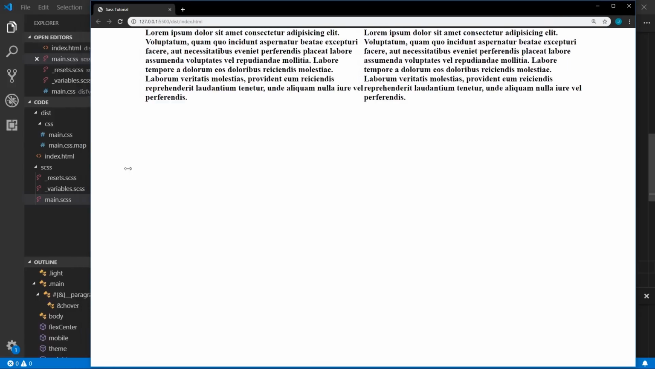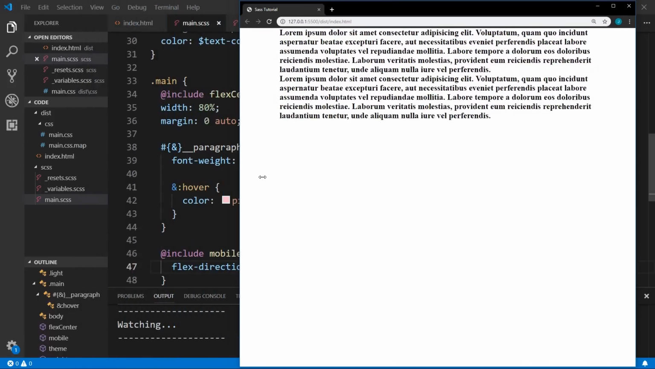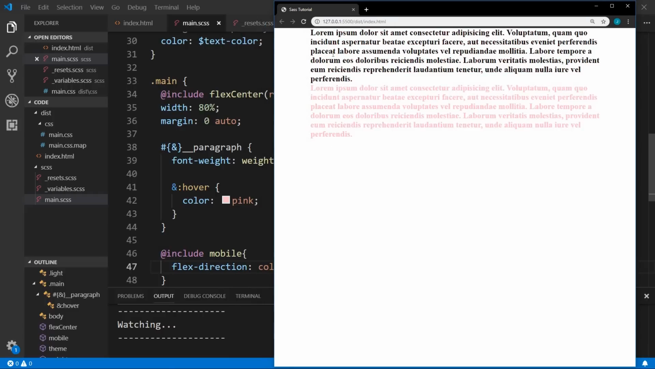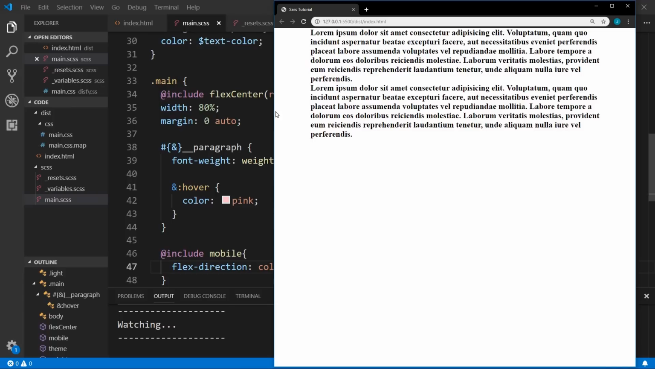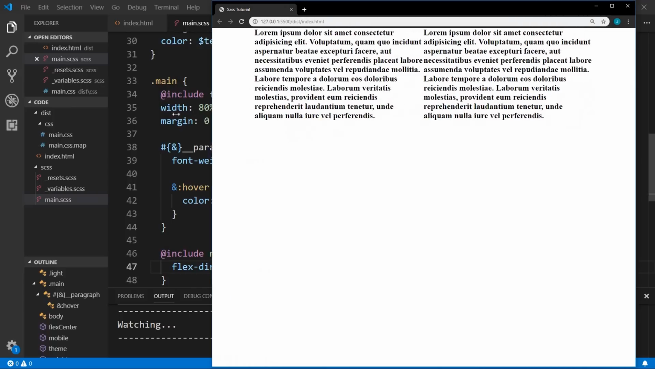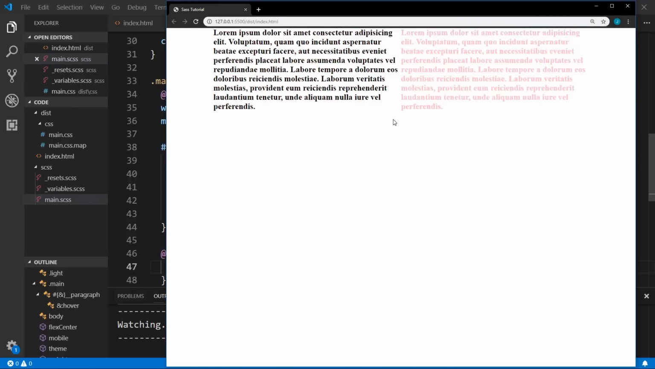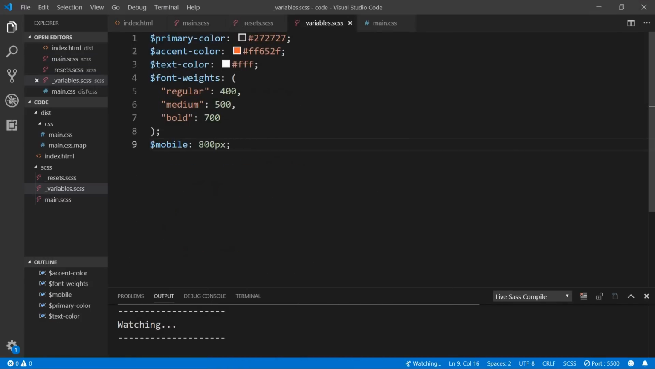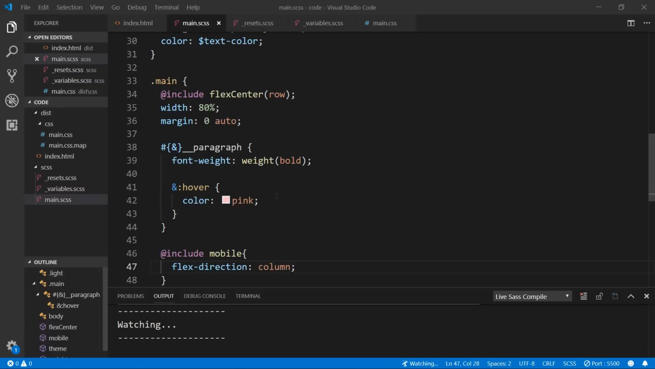All right, let me save that, and I'll switch to the website. All right, so let's make this smaller, and there you go. Once we get below 800 pixels, it changes to a column. All right, and then move it back over. It's back to a row. All right, and then if we ever need to change the widths, we have the variables here where we can change our widths.